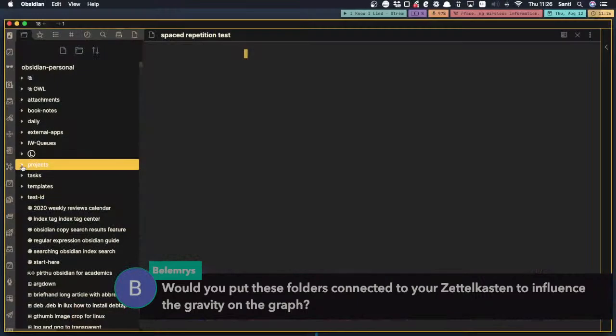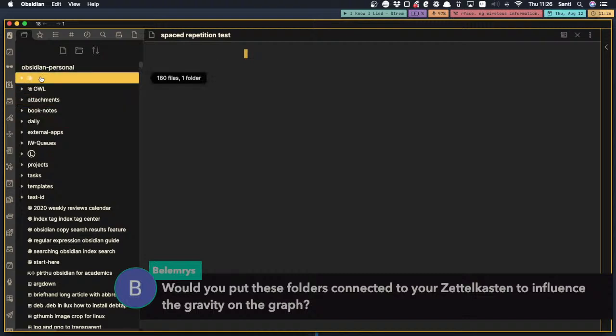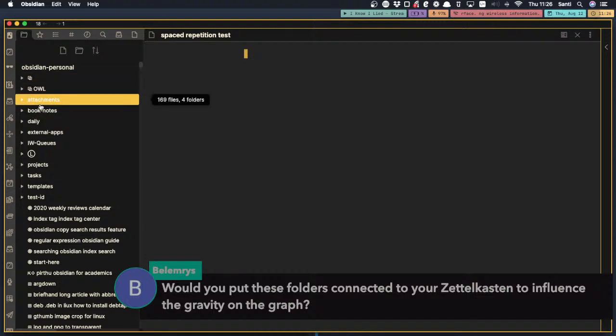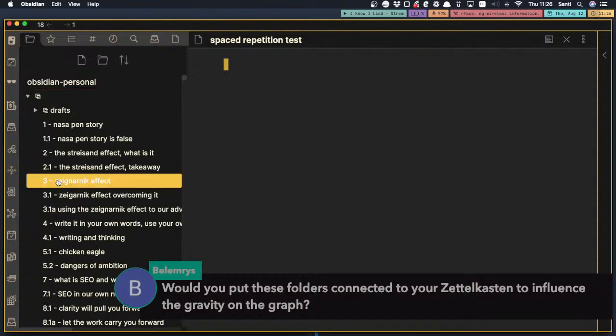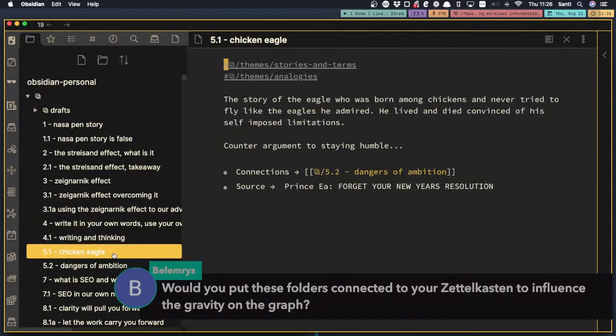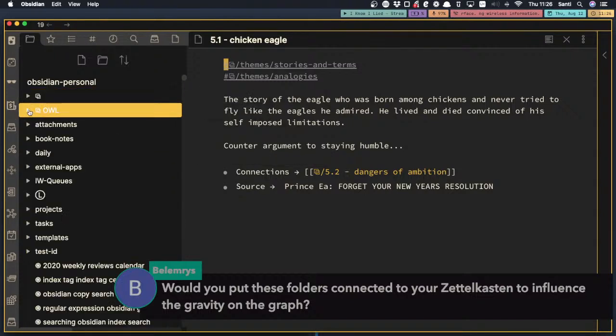Okay, so now this is my main vault, my main Obsidian vault. And as you can see, I separate a couple of different things in folders. This one right here is my Zettelkasten. I'm updating it, kind of reorganizing a lot of things, so that's why I have two of these.